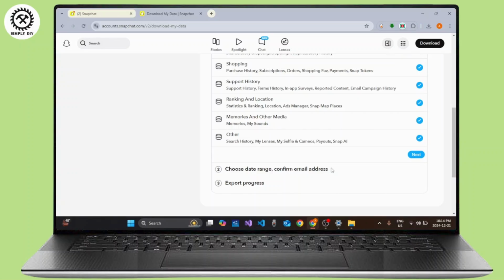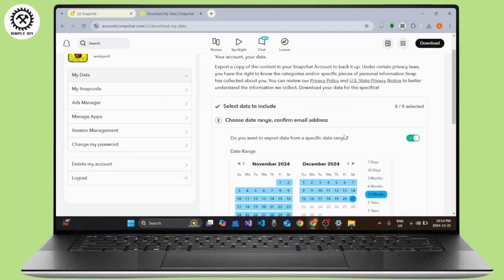Once you have done that, Snapchat will send you an email once your data is ready to download. Open the email, download the zip file and extract it. Inside the file, you will find your Snapchat memories that you can view on your computer. And that's it. I hope this guide was helpful.